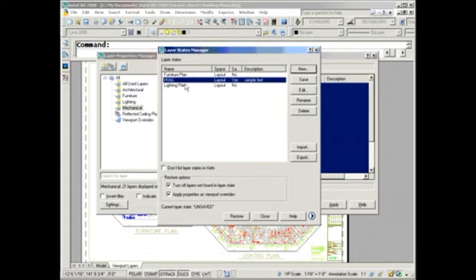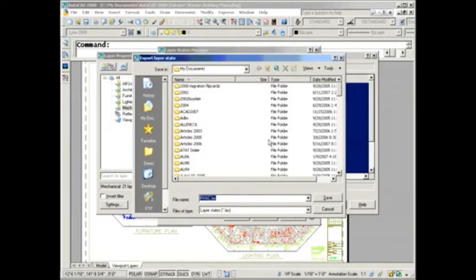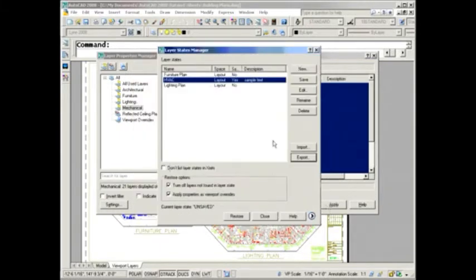So most of the dialog box is pretty straightforward. You can edit existing ones, you can rename them, you can delete them if you don't use them anymore. This is important, export. This allows you to save your layer states out to a file that has an extension of LAS. And that's important because that means that you can also import layer states into other drawing files. So once you get these all set up just the way you want, you can share them with others, and you yourself can use them in any drawing that you go into, which is really, really powerful.